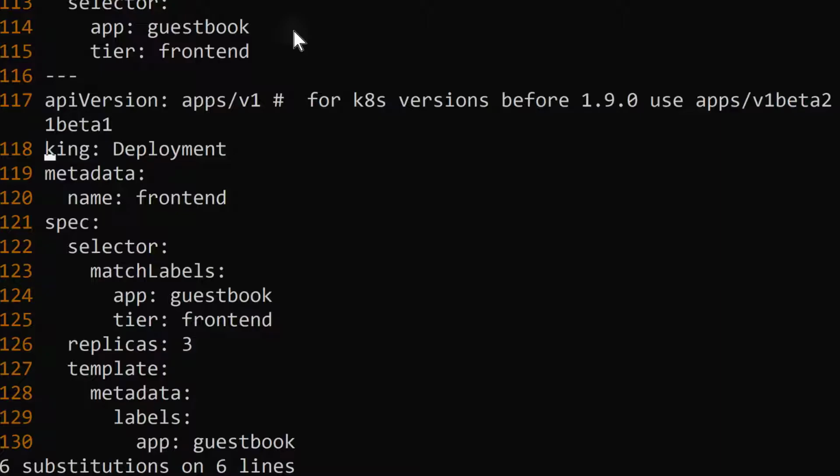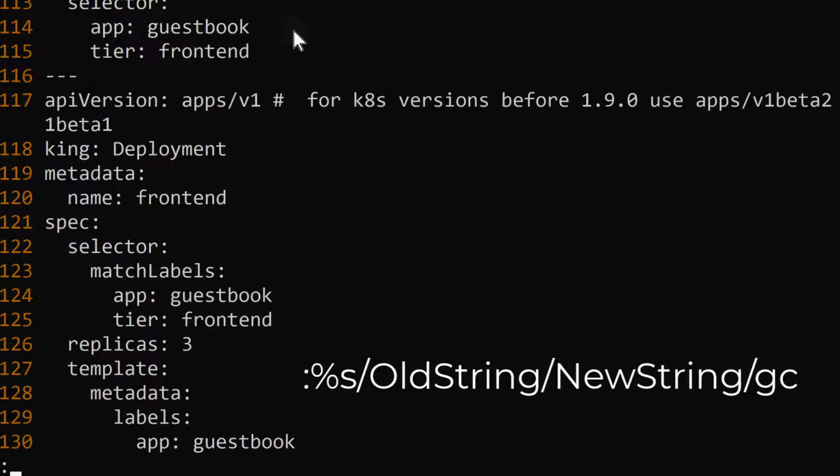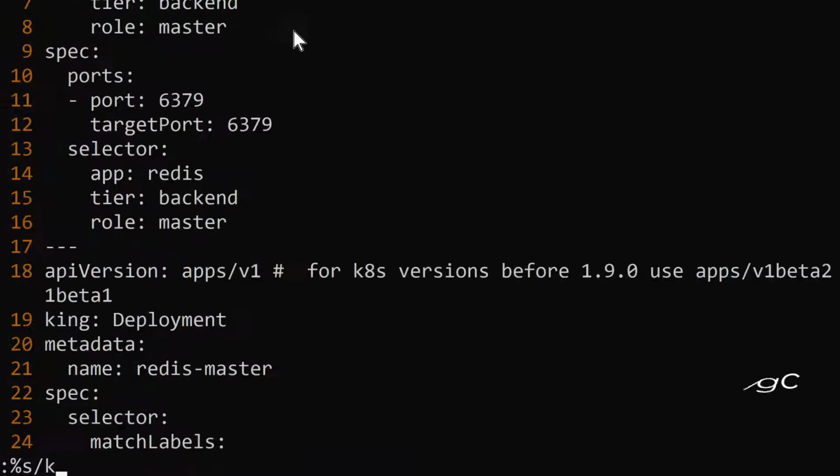But what if you don't want to do that? Maybe you want to confirm which ones you want to replace. Once again, I'm going to enter colon %s. We don't have kind. Let's search for king. We want to replace that with kind. And this time round, we want to be asked if we really want to do that. So I can do gc. When you do gc, it's going to ask you to confirm. So I'm just going to press enter.